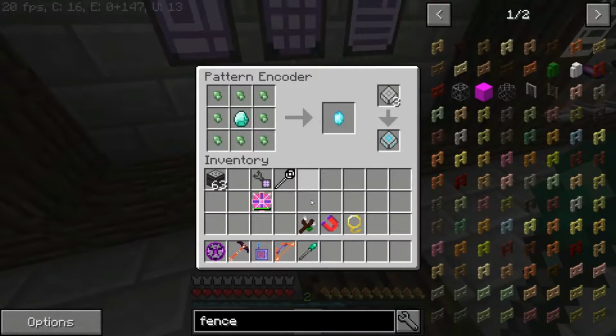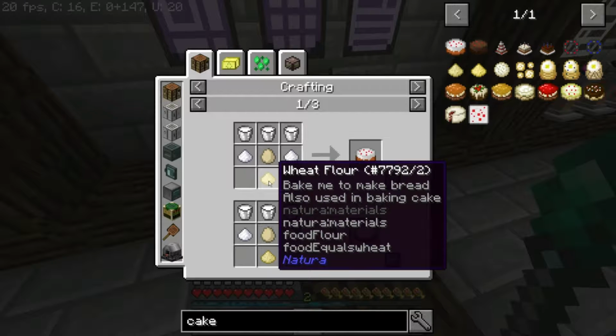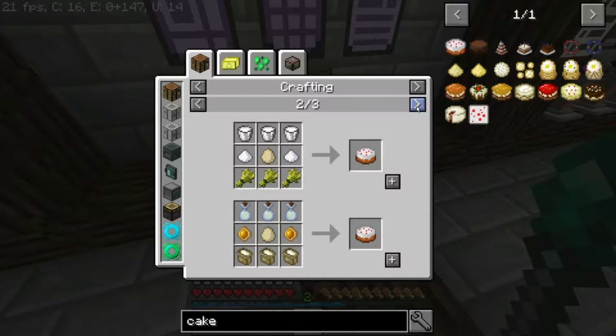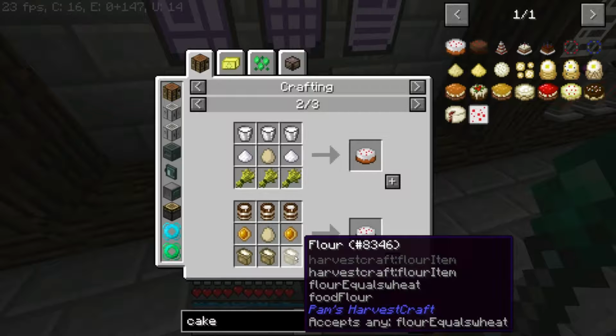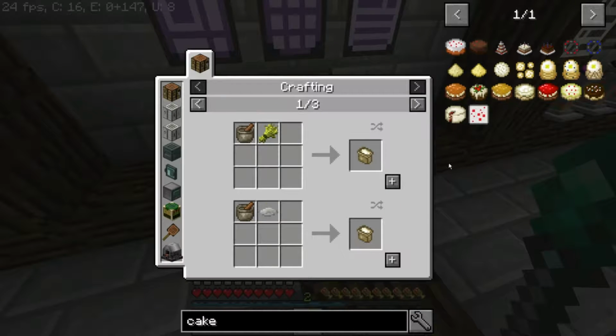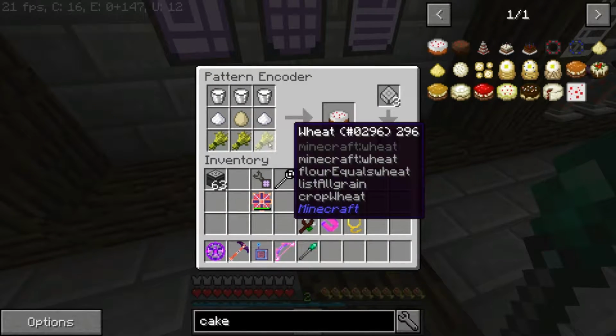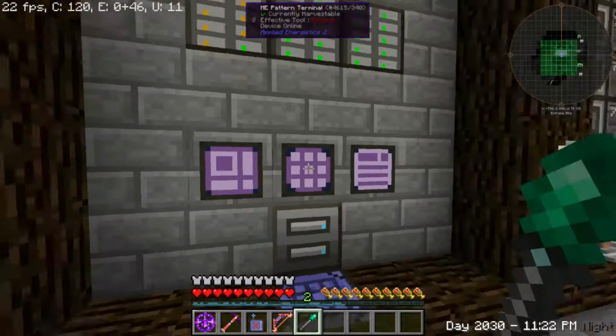Cake. Do we want a sag mill that is gonna make us wheat flour? I mean, we can just make flour out of wheat. Yeah, that's fine. That's gonna be the thing. Yeah. Let's do that. Let's give you this recipe. Actually, we'll do... Yeah, let's do that.